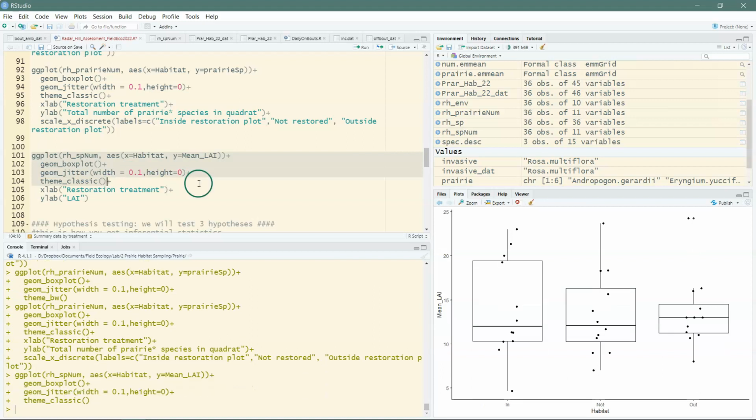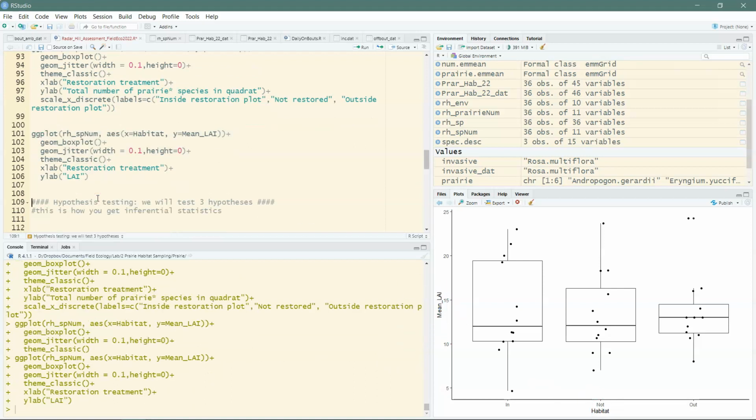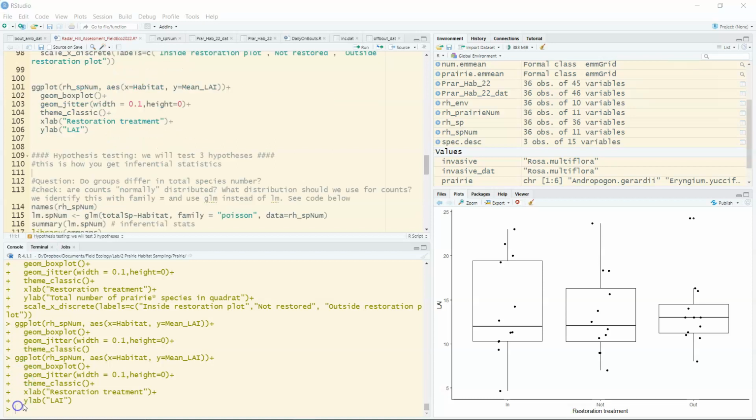Make sure it did what we wanted to. Yep, habitat is on the x-axis, so we can put restoration treatment as our label for our x-axis and LAI on our y-axis and remake the plot. Okay, so that works.